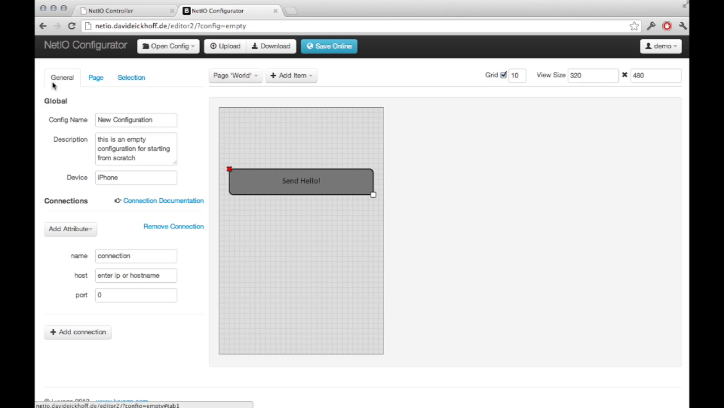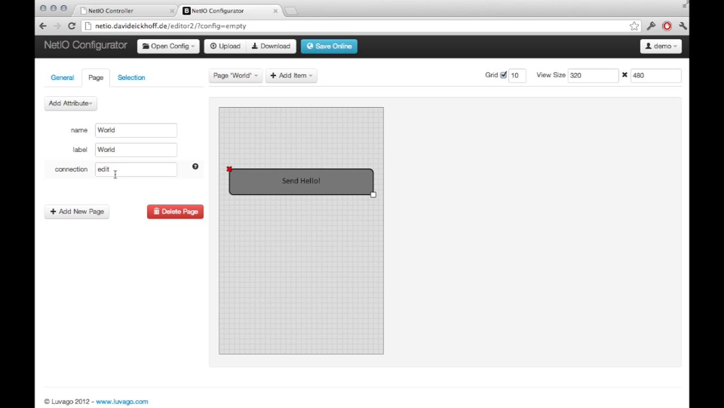Now we need to define our connection details. One connection is already defined, so we edit this one and give it a unique name, an IP address and a port. Now I switch to the page tab and enter the name of the connection which should be used in this page by our item. I do that for both pages.